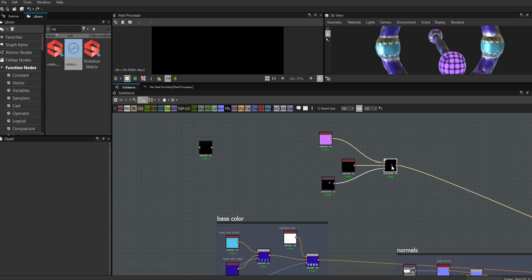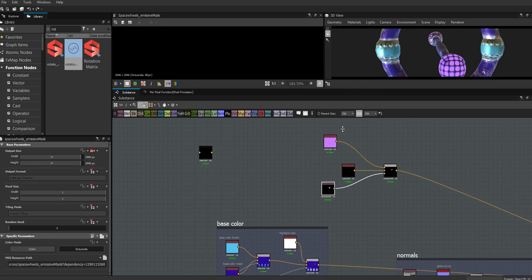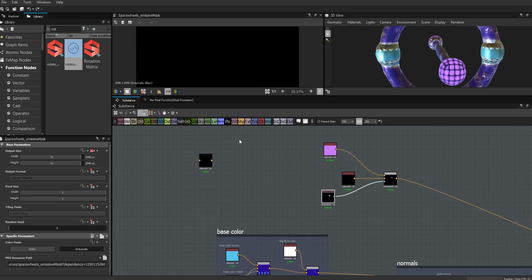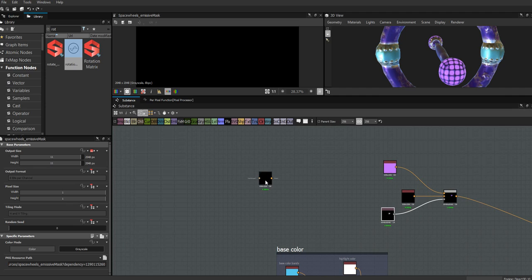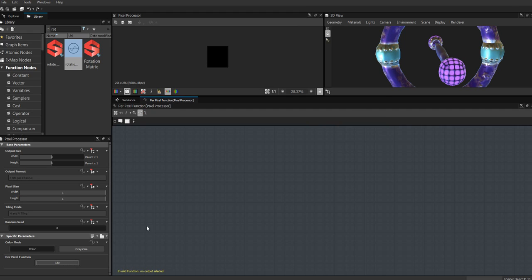And so what that means is that all this big cloudy color mess, before it goes to the output, is going to get run through this mask and only appear in those areas. So let's get going. All right, so I'm going to double click on my pixel processor, and in order to start working on it, I'm going to click Edit.